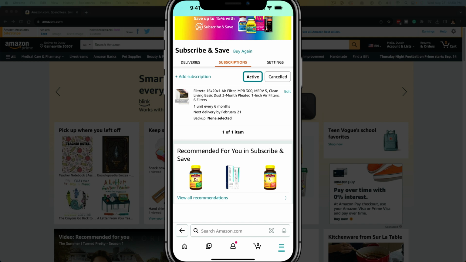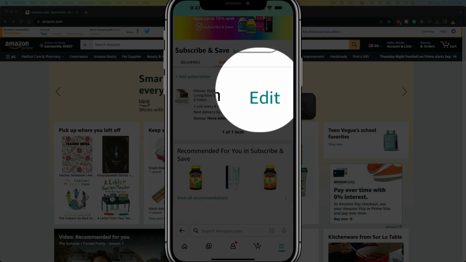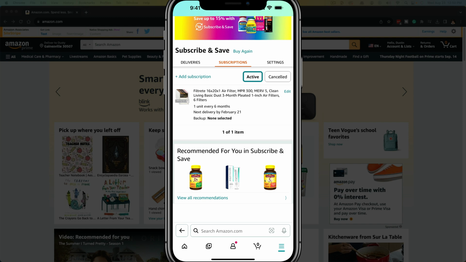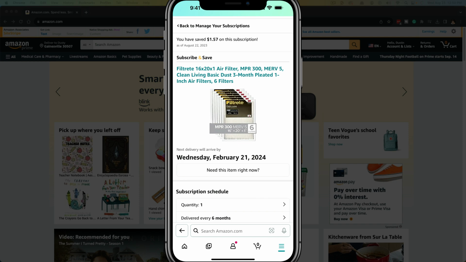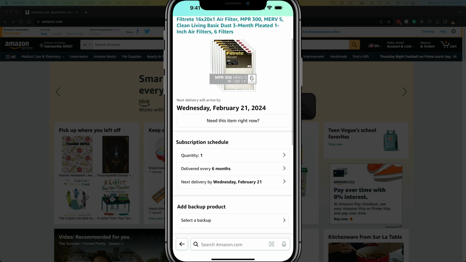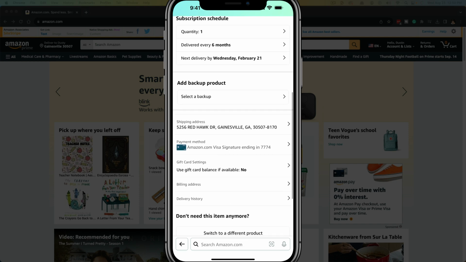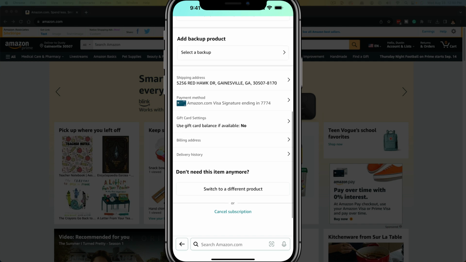Go and tap into Edit, which is a blue link there that should be in the right-hand corner for every one of your items that you're subscribed to. Tap into Edit there. And then once you tap into Edit, you can see when the next delivery is going to be, your subscription schedule, and the other details as well. But if we scroll to the very bottom, we'll see something that says Cancel Subscription.